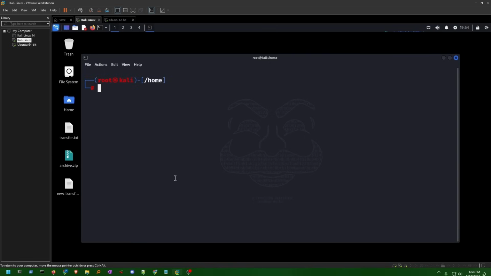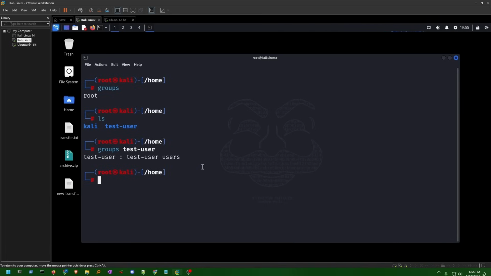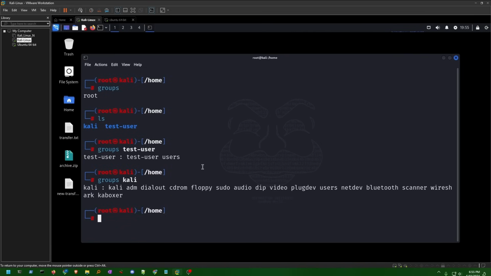Now to see which groups you're a part of, you can use the groups command. So just by typing groups, it'll show us that we're in the group root. Now, if we want to see the groups of a user, let's say we want to check groups for test-user. We can see the test-user is in the test-user and users groups. Now let's say we want to check the groups of the Kali user. We can see that the Kali user is in a bunch of different groups. So dip, video, plugdev, users, bluetooth, scanner, etc.